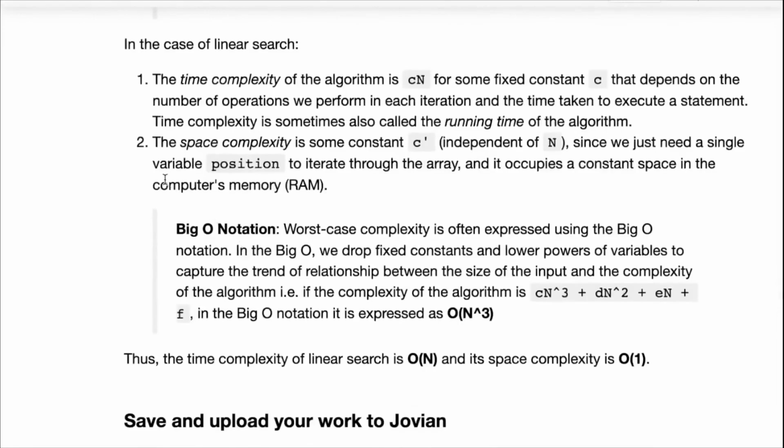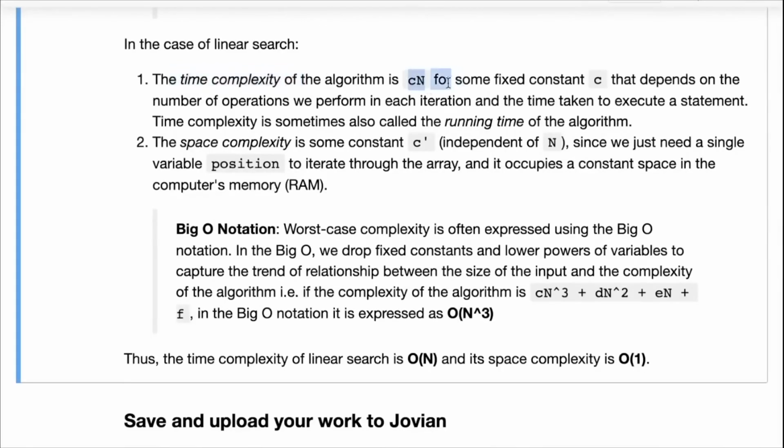Now, in case of linear search, which is what we've implemented just now, the time complexity of the algorithm is some constant C times n, assuming n is the size of the list, n is the number of cards. Right. So now this constant C obviously depends on the number of operations that we perform in each iteration. So in each loop, for example, we have 4 to 5 statements, and then the time taken to execute a statement on your specific hardware.